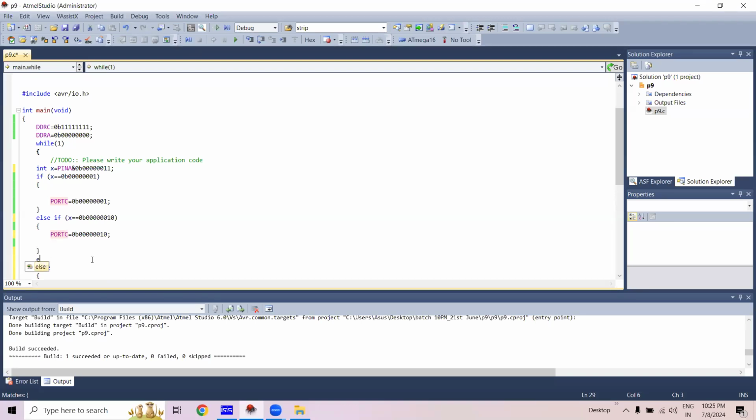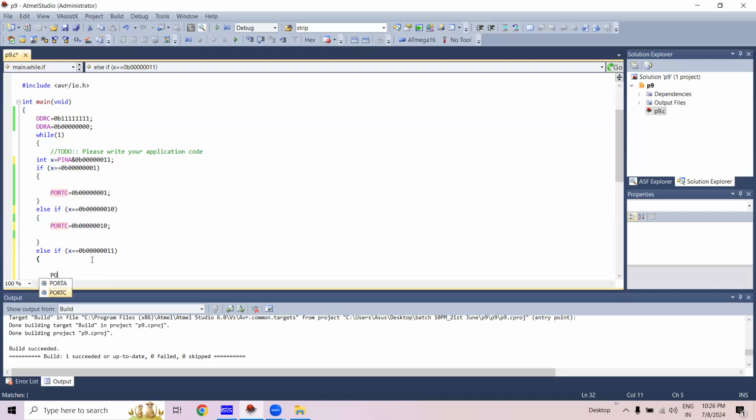We can also include one more case here. Let's suppose both the buttons are on together. If we have a condition, obviously we need to write it in the if chain. So if is already considered, the next one must be else if. So in else if, let's write x equals to 0b00000011. That means both the buttons are on. And accordingly, I will write the code to stop the motor. PORTC equals to 0b00000000.